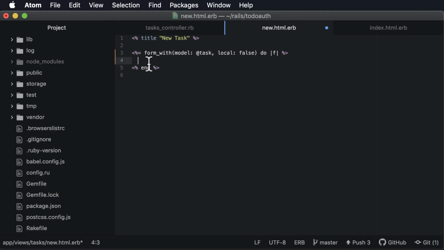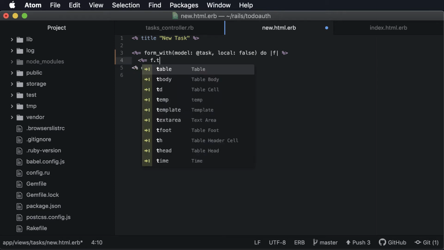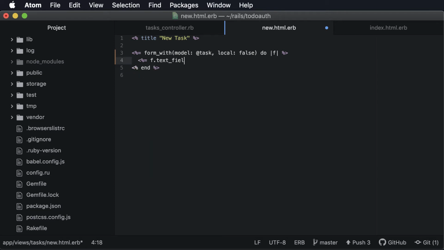So in here, we're certainly free to go ahead and start putting in our own HTML tags, and this will print out the right form tags surrounding our inputs. But this form builder can do a lot for us. So we'll go ahead and use that form builder, and we'll just say we want a text field for our name right here. And we'll save that, then we'll see how it looks.